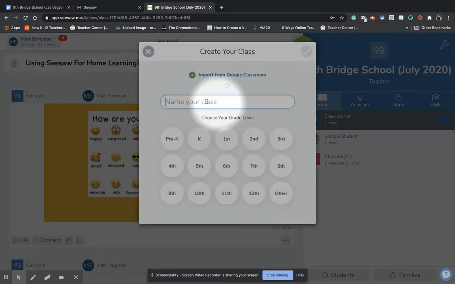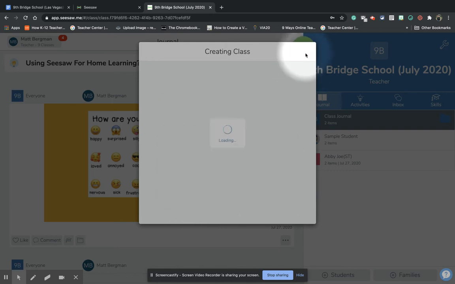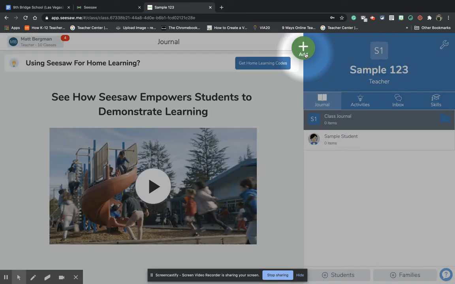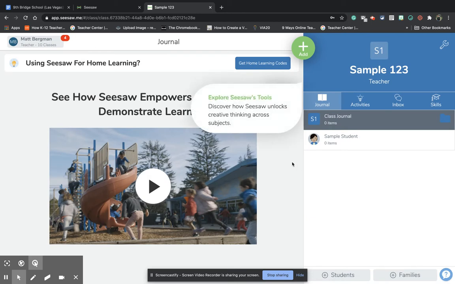Next, I'll have to enter in a class name. And I'll want to choose right down here what grade level. Next, I'll choose the green plus check sign, and it'll create my class. Now I'm ready to roll, and I have the ability to add students.